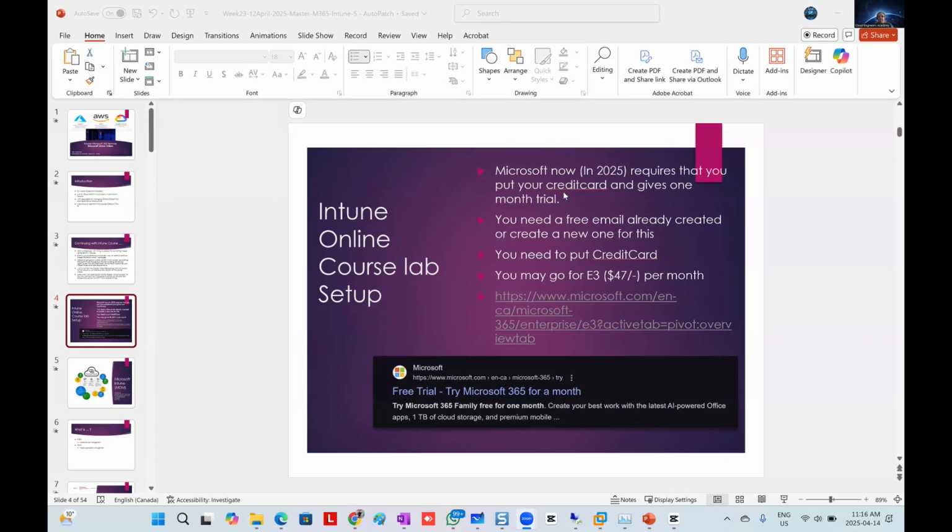You can see, in 2025, Microsoft requires you to put your credit card information to start a trial account. I would recommend going for the Enterprise 3 version, which is $47 per month, which you don't have to pay now. The first month is the trial version. But if you want to continue, then obviously you have to pay this amount. I don't think it's a very big amount compared to what you're learning, and what you're learning is going to get you a good job if you really work hard.